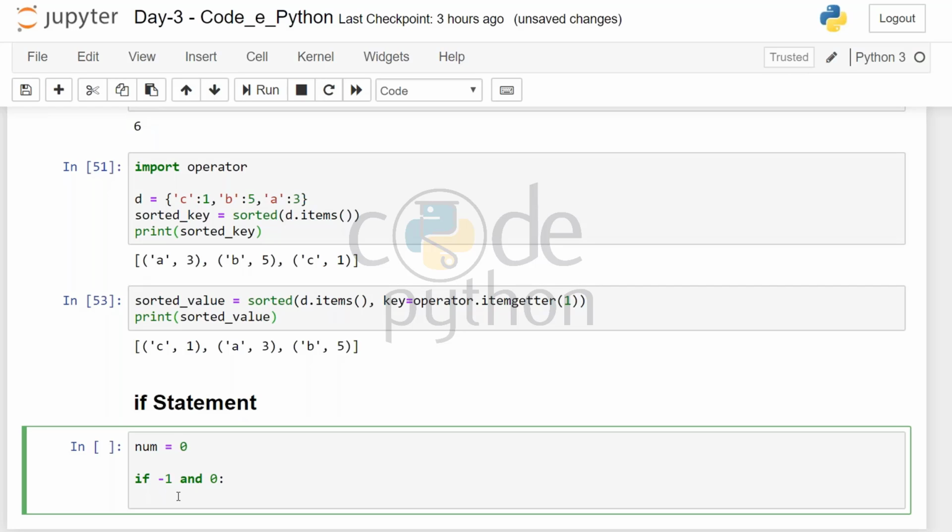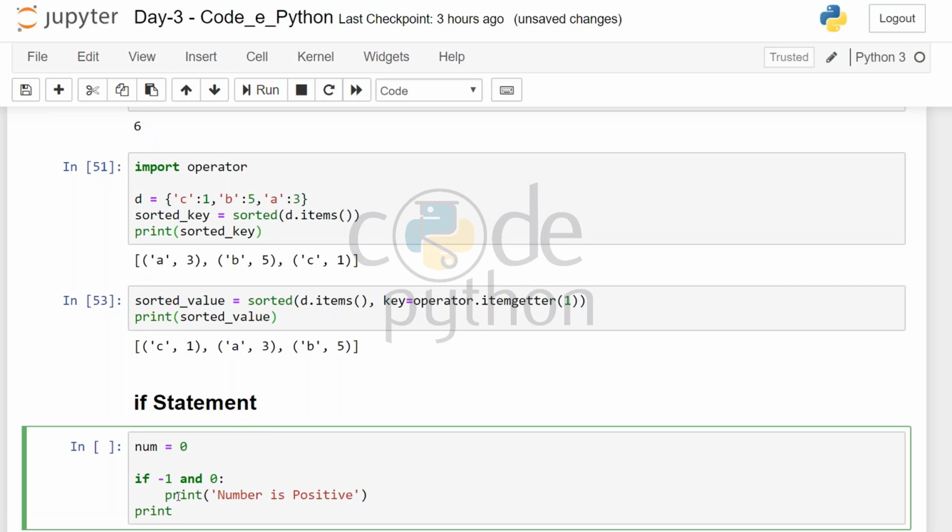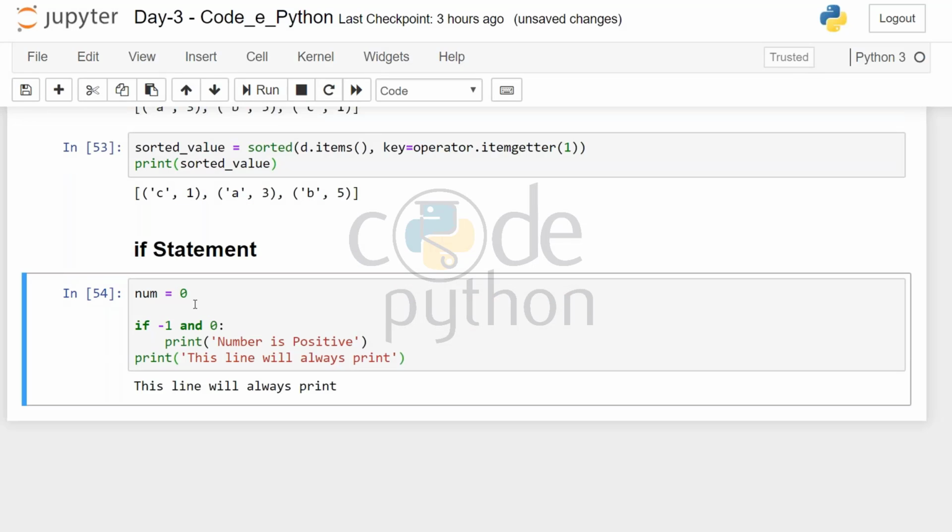Okay, so here let me write print. Here I'm writing number is positive. I just remove that space. Now I'm writing here, I'll just write this line will always print. So you can see here I took the number 0 and the line will print.